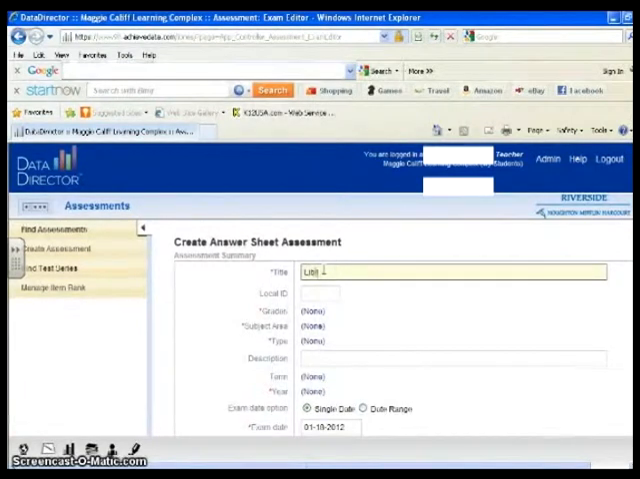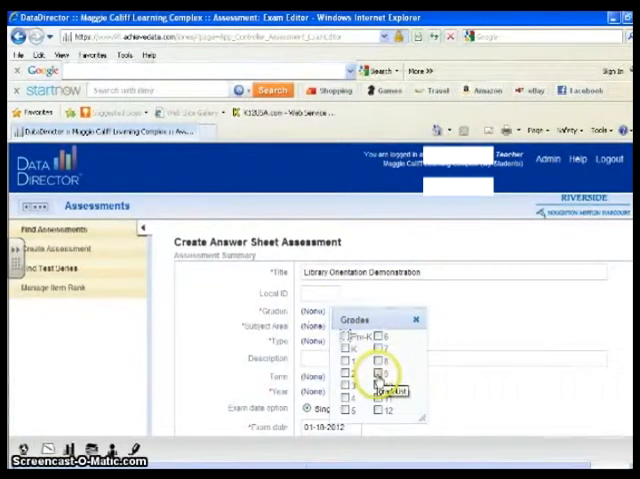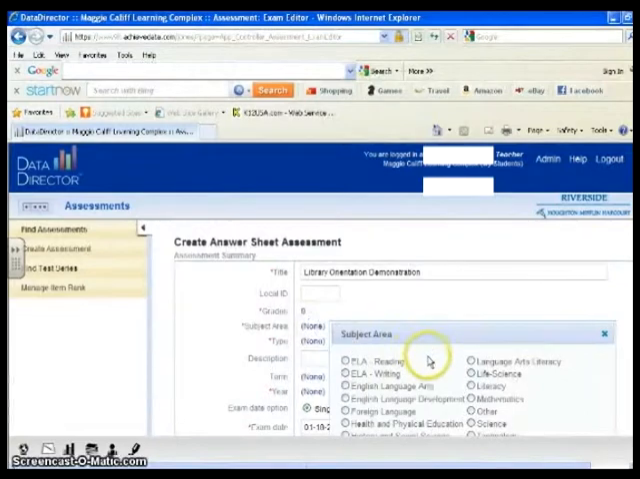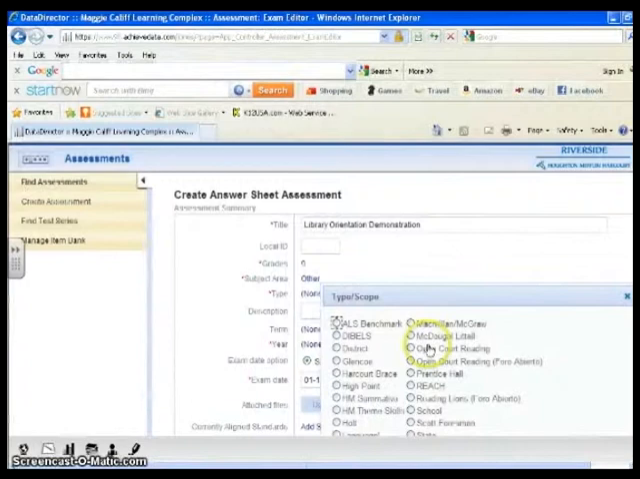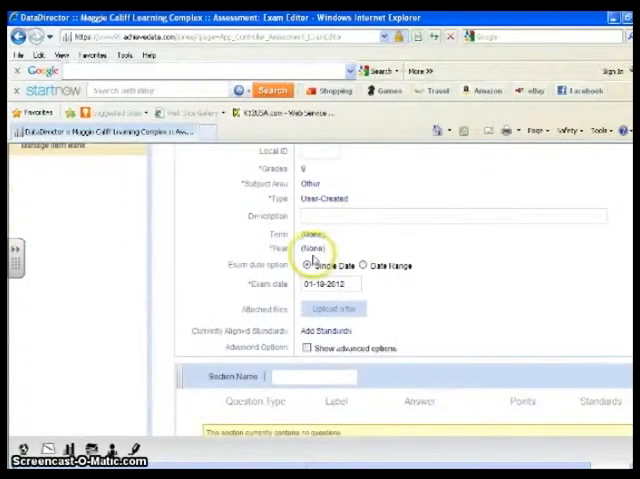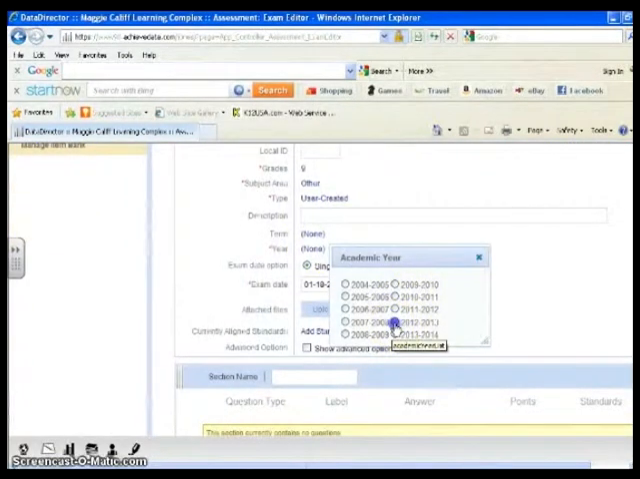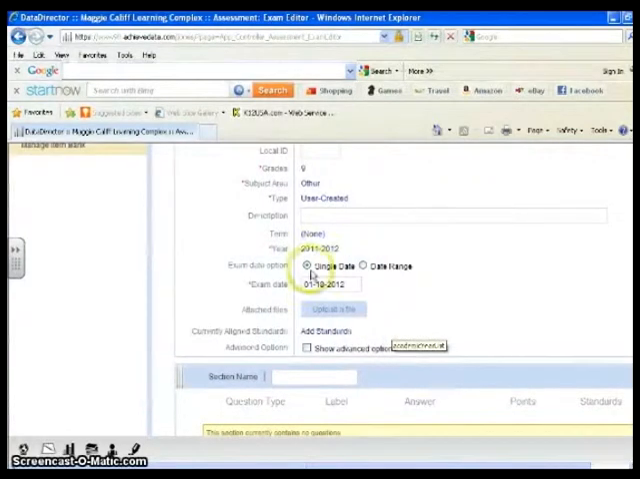Alright, and I'm just going to say this is library orientation demonstration, and of course I got to fill out a grade, a subject area, a type, and this is user created, and I put down the school year. Okay. And I can upload a file if I want to actually put the questions there in case I don't want to keep a hard copy of it, or in case I happen to lose it, I can.